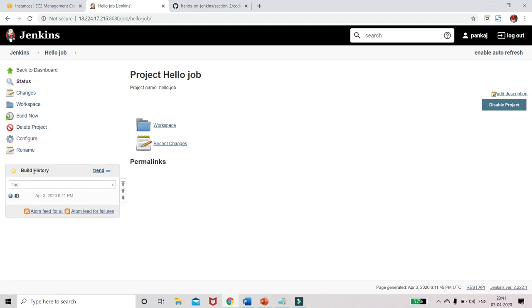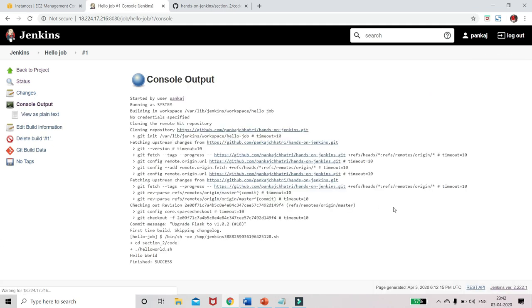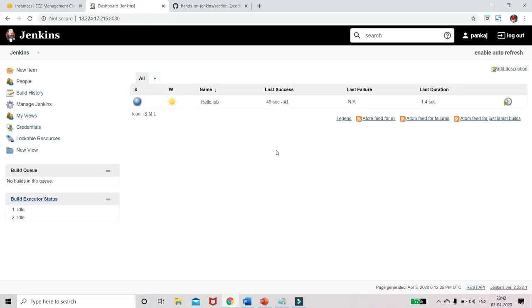You can see it in the build history, and if you click on here and go to the console output, here you will be able to see the output, whatever steps have been taken by the job. You can see over here that it has been executed and hello world is displayed and it is success. Let me go back to the Jenkins dashboard. So this is how you can create your first job in Jenkins.